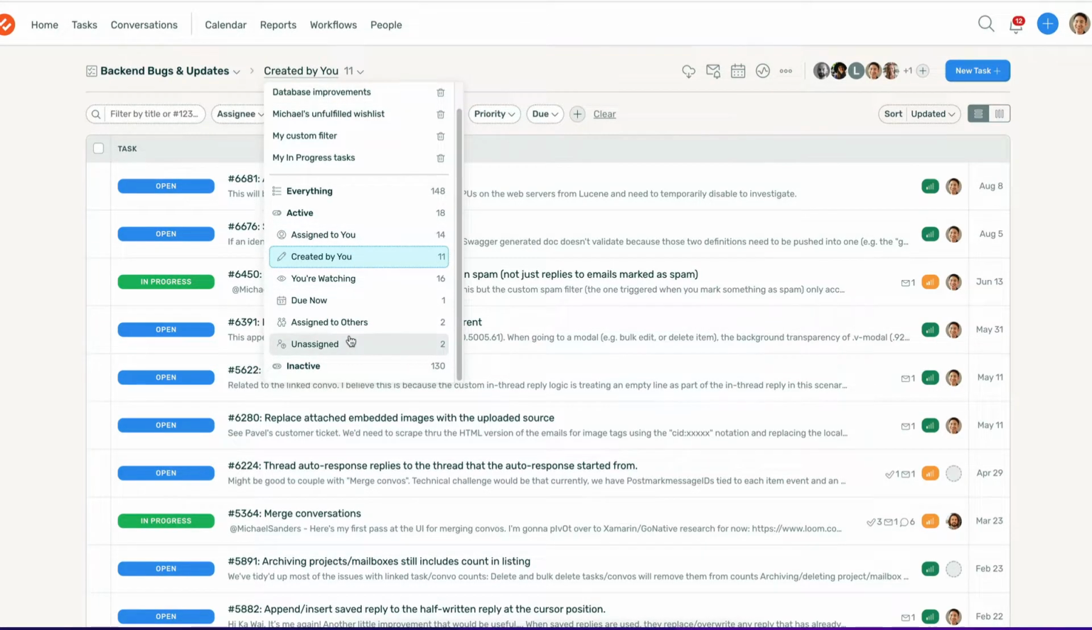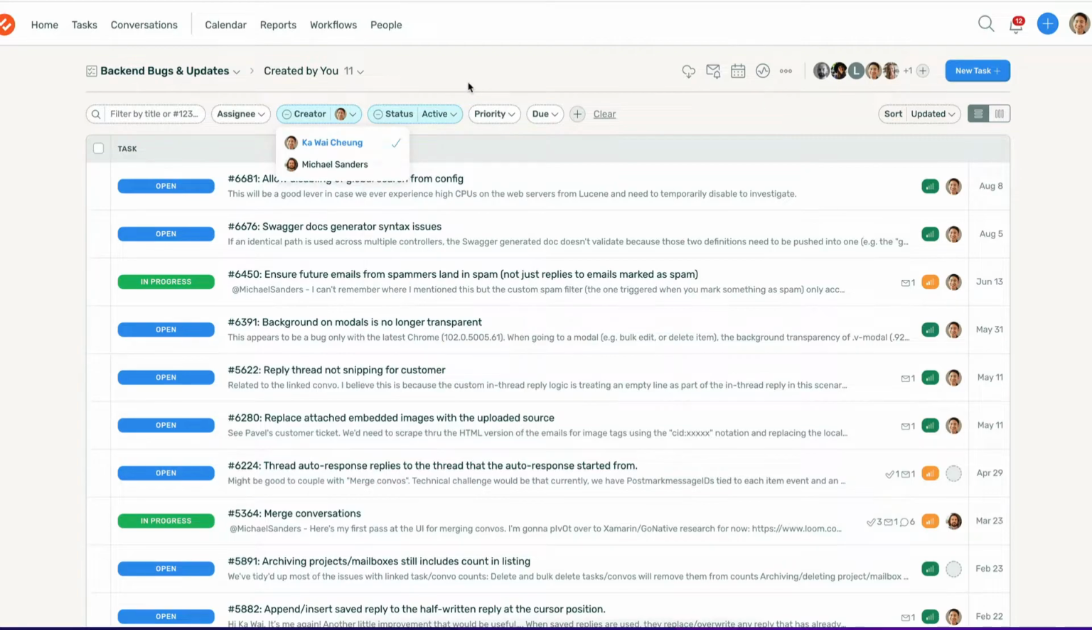Now, the reason we added these is it's a quick way for you to get to the most common things you might be wanting to find without having to drill down to each dropdown and select specific things. So those are always there for all projects.